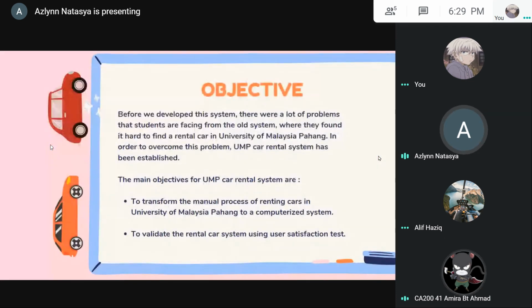Okay, we move to the objective part. Before we developed this system, there were a lot of problems that students were facing with the old system, where they found it hard to find a rental car in University Malaysia Pahang. In order to overcome this problem, the UMP car rental system has been established.